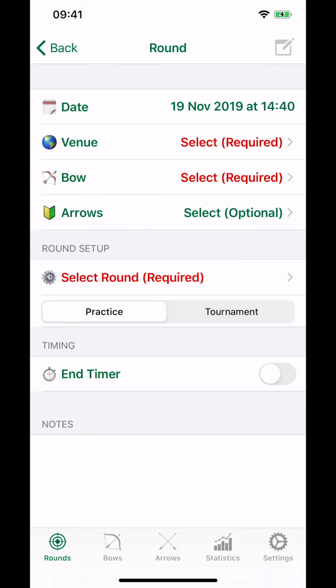Enter the name of the new venue and then save, and then select it. You can also edit and delete venues, so from the venue selection screen, swipe left to delete a venue, or tap edit and then the venue that you wish to edit. Make any changes, tap save, tap done, and then tap to select.